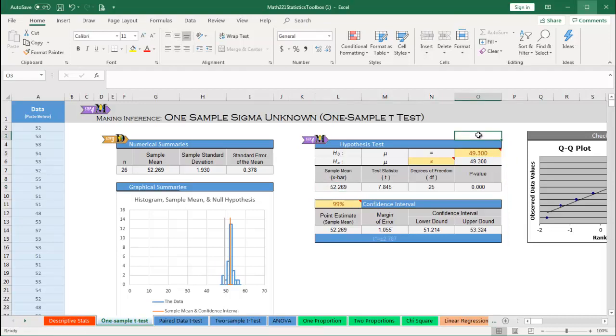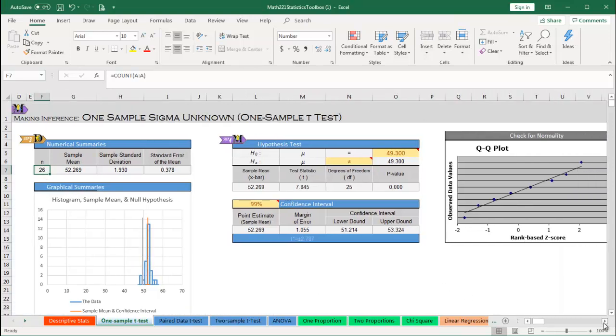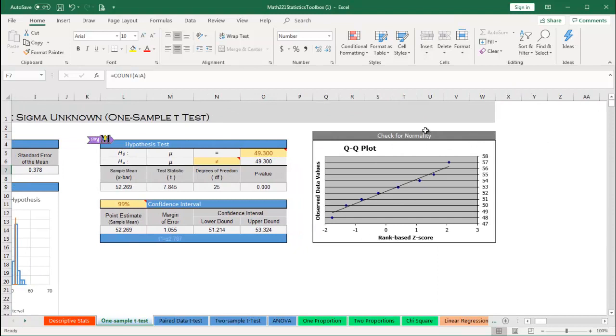Now the requirements for doing the one sample t-test are that either my sample size is large or that my population is normally distributed. In this case, my sample size, which you can see over here in this numerical summaries box, was 26. So it wasn't quite 30, so I don't meet the requirement that way. But, and this is one of the awesome things about the toolbox, if I scroll over here a little bit, you can see that with no extra work on my part, it automatically creates a QQ plot of the data for me.